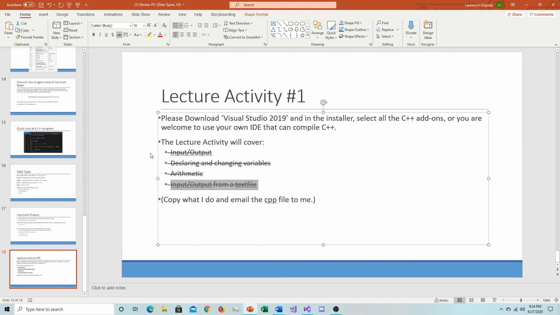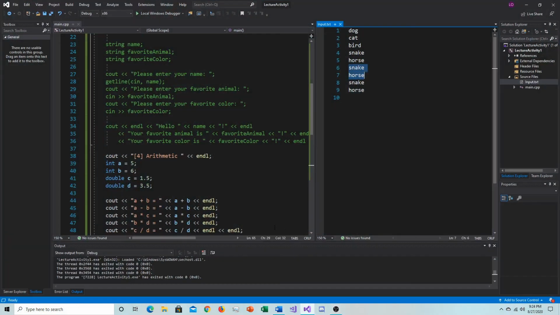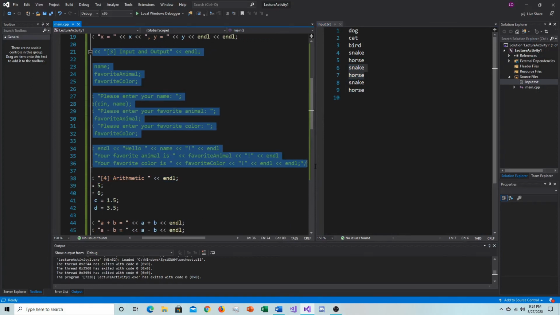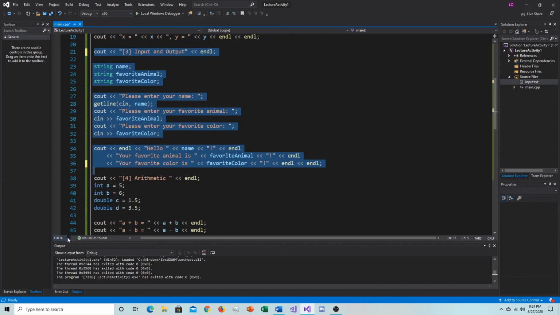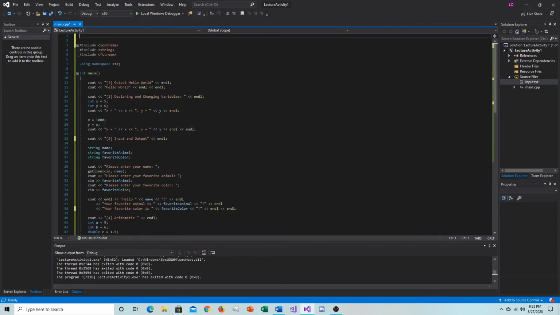How am I on time? Okay. So yeah, save. Let me go back to Visual Studio. So let's uncomment this part here. We only commented it out because it was bothering us. Okay, close that. So all of this is your lecture activity. Now the reason why I have the activities in the lecture videos is because I have a feeling that if I made them separate from the lecture videos, no one would watch the lecture videos, and then you would be very confused when you're tackling the labs and the midterms, and I don't want that.